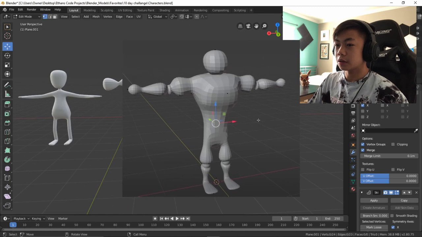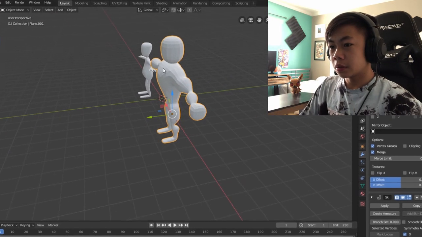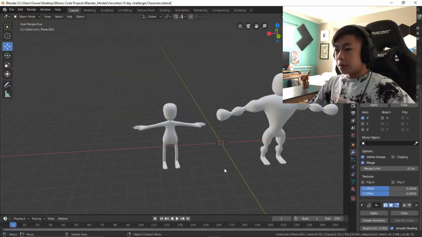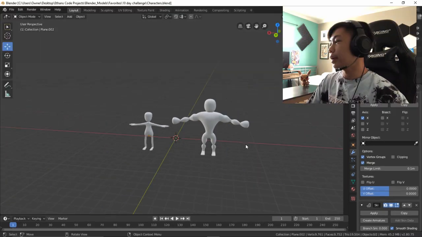I gotta start saving. Okay, his second character looks a lot better than mine. I mean, the chest looks good, but like starting on the hands. Now we know how to make characters, sort of. And it's only been the morning.